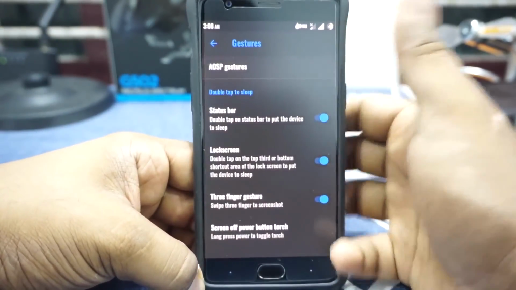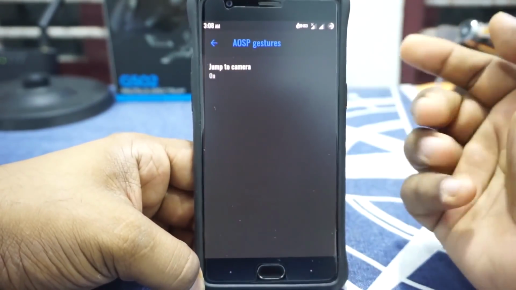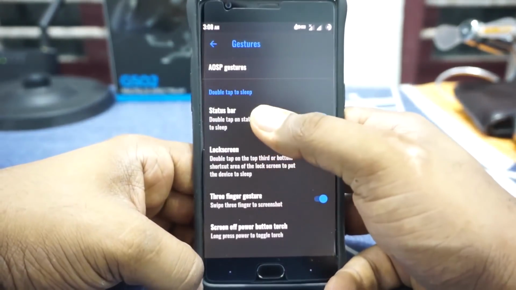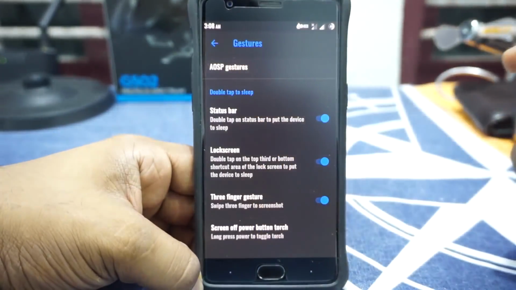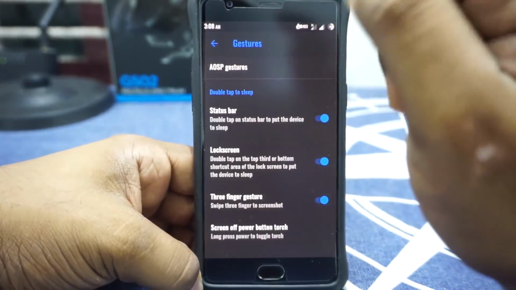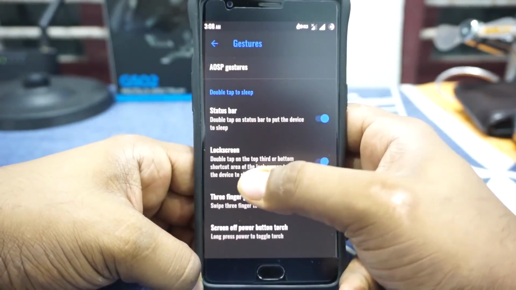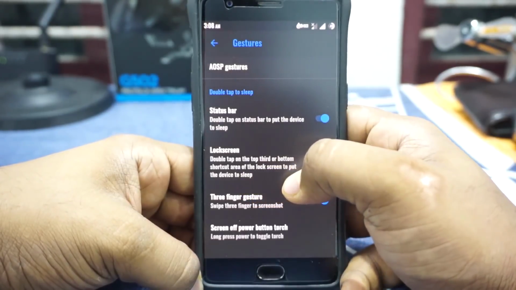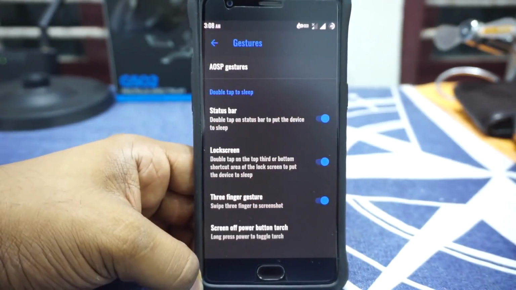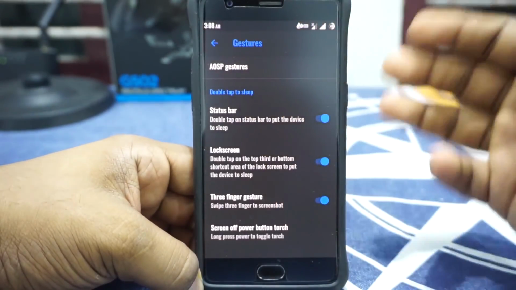In the gesture options, you do have a gesture, that is double tap the power button for camera. Apart from that, you have all of these options like status bar controls, lock screen double tap. One thing which is there is double tap on the top, middle or bottom shortcut area of the lock screen to put the device to sleep. I'm not a huge fan of that. I like the whole lock screen to be double tappable.